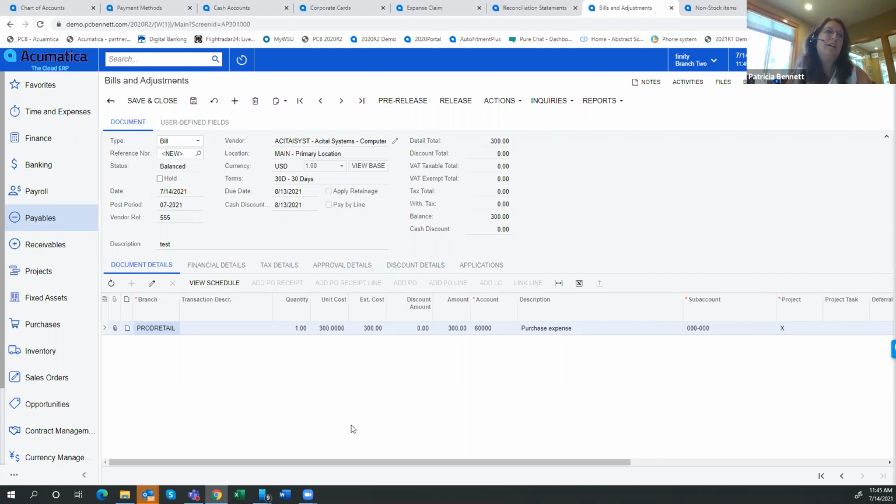But I've never heard of the credit card company sending the 1099s out. That's the interesting advantage of using a credit card. You don't have to do 1099s.